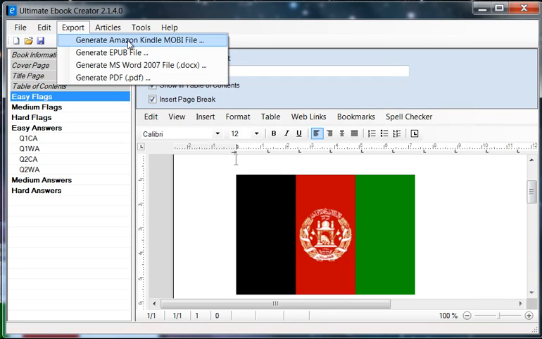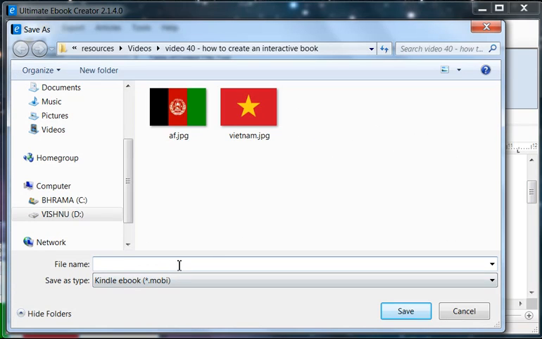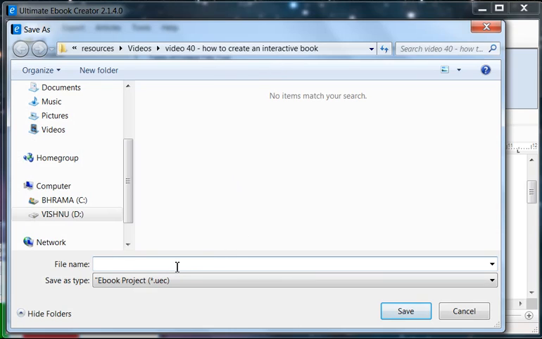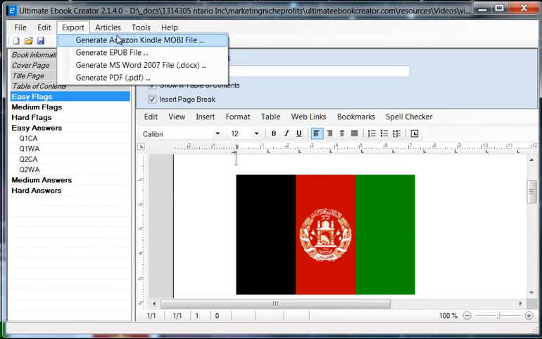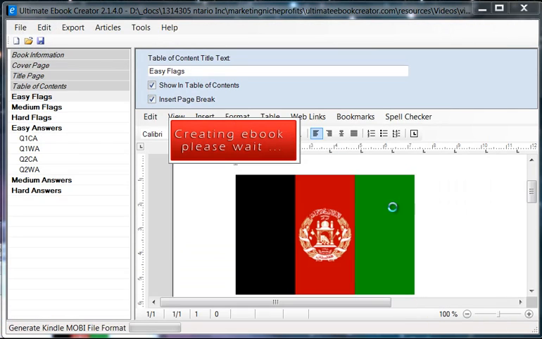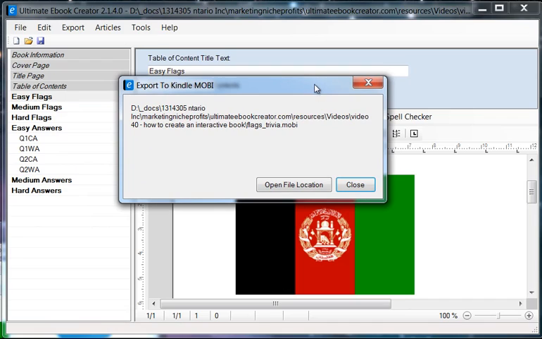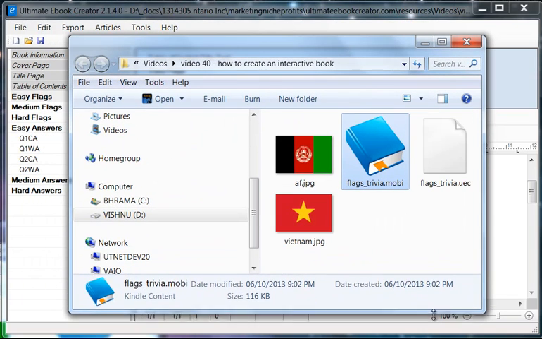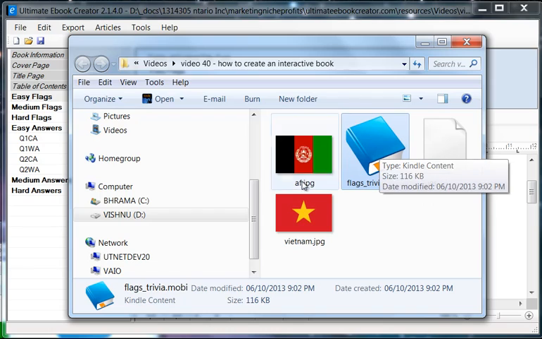So export, generate movie file, and we are going to generate. Okay, before we do that, let's just go ahead and save this. We're going to call this flags trivia, and then we're going to export to Mobi, so there'll be a flags trivia Mobi file, and we're creating this file now. It takes a few seconds, and over here it says it created this file, open the file location. This is a really handy feature I've added. All you need to do is click this, and it will magically open up Windows Explorer and highlight the book you've just been creating.